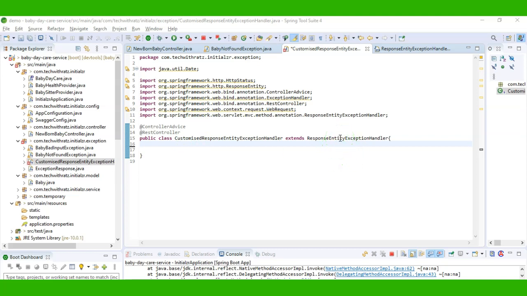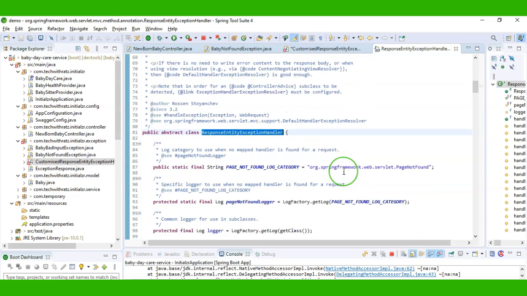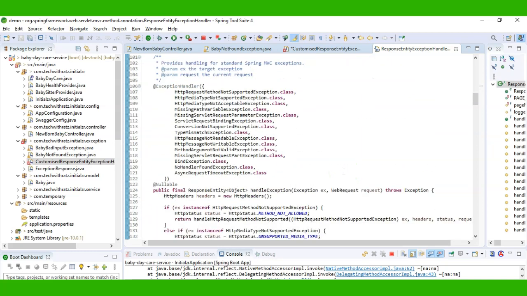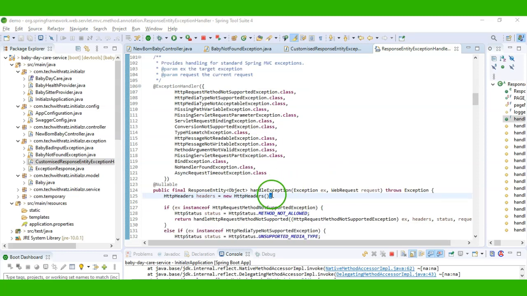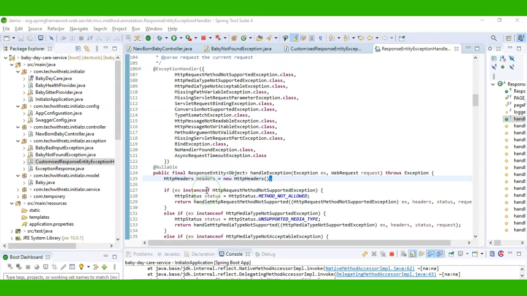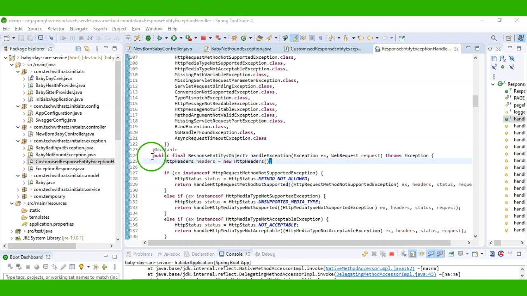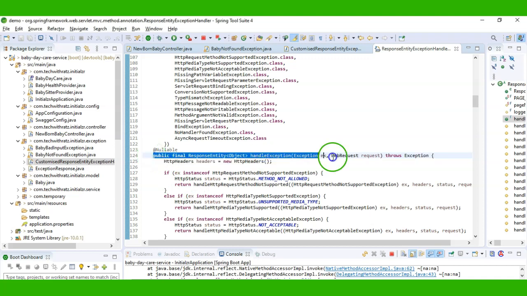The most important thing is the ResponseEntityExceptionHandler. It's a base class. We can extend all our classes from this base class, which provides centralized exception handling across all the different exception handler methods. Under the ResponseEntityExceptionHandler class, we have the handleException method, which will handle all the exceptions of different types. We will quickly pick this method signature, handleException, and try to override the default behavior.